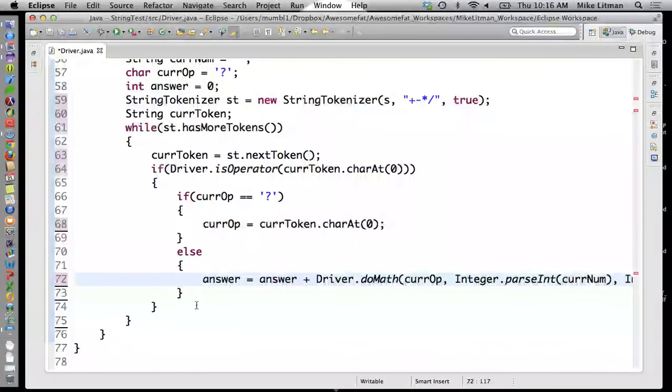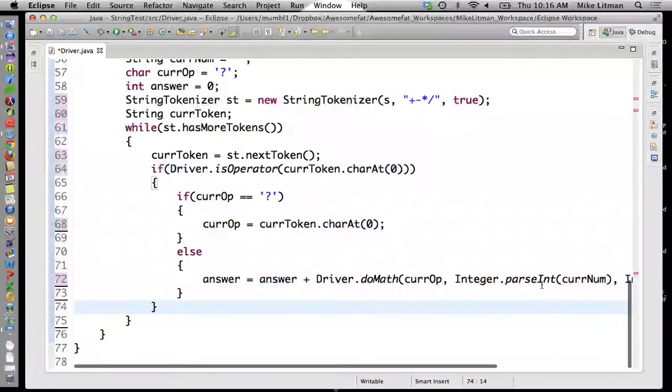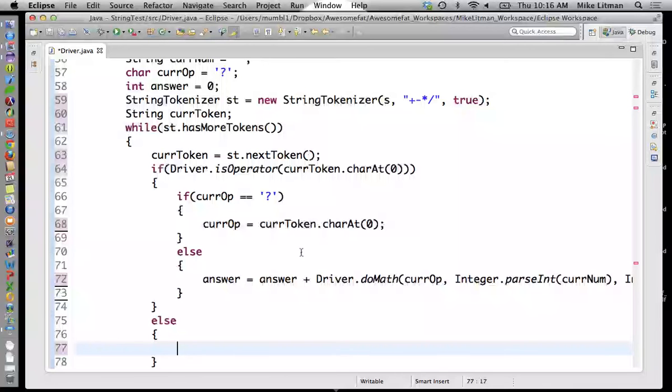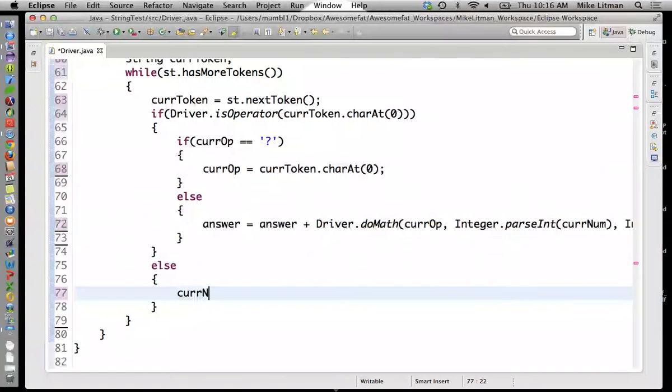That make sense? That's the stuff we do when we're looking at an operator. If we're not looking at an operator, we must be looking at a number, correct? And if we're looking at a number, what do we do with it? We set curnum equal to cur token.